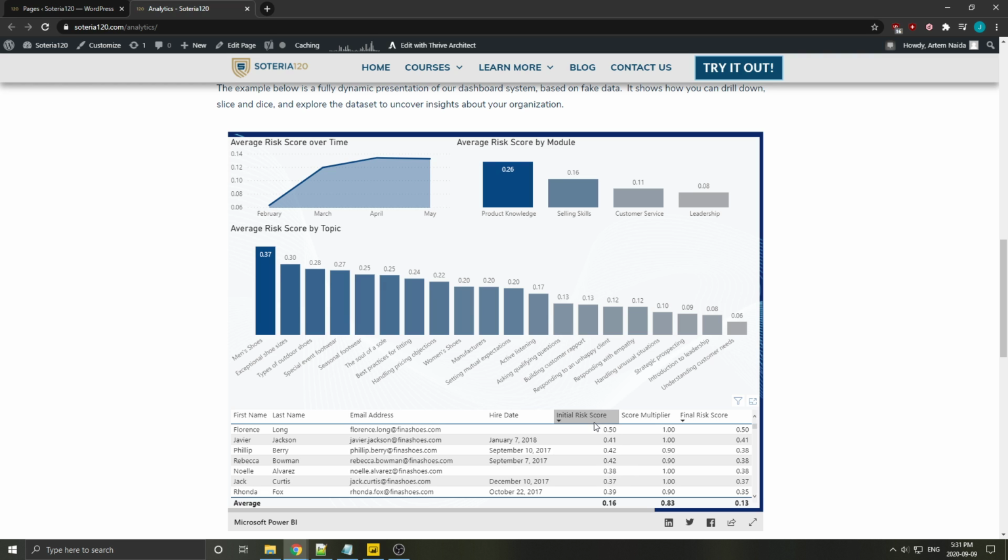If you want to look at your data by initial risk score instead, you can do so simply by clicking on the initial risk score column, and now we have the data sorted by initial risk score instead. We also see down here we have the averages for each column listed below in bold. In the upper section of your screen, you'll see average risk scores broken down by topic, module, and over time.